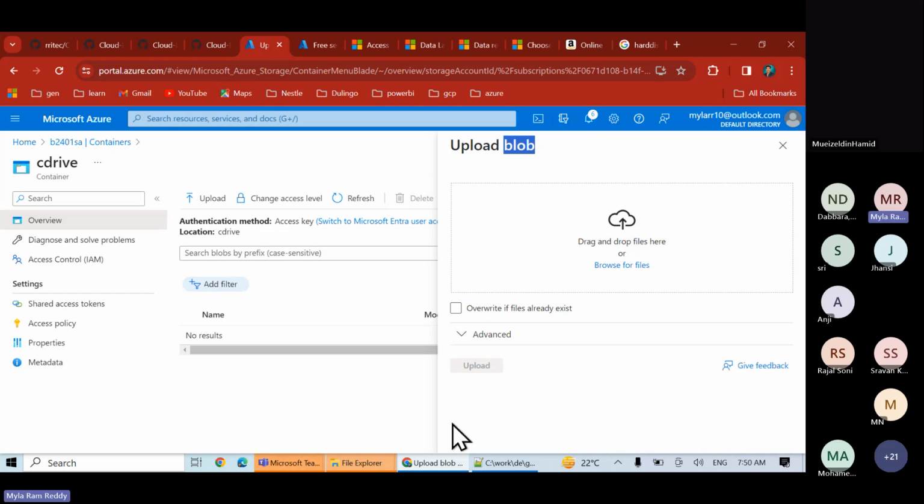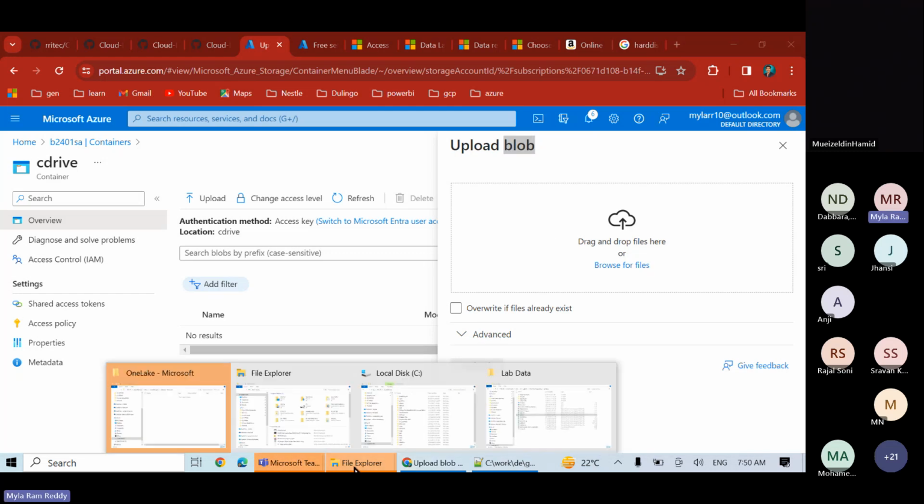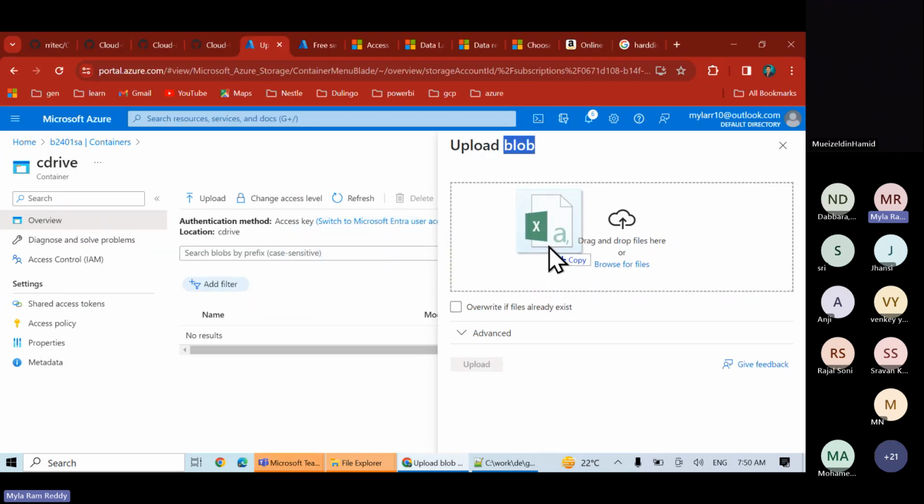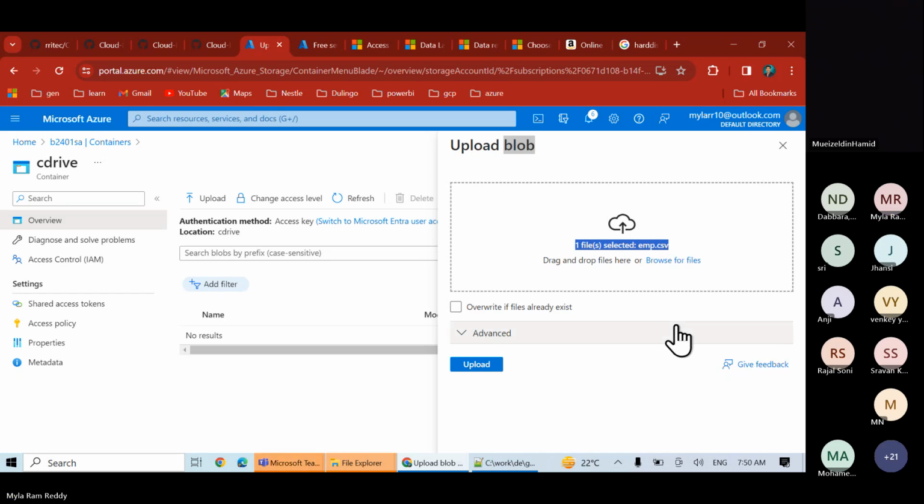Now, wherever your file is available, go to that location. This is where the file is available. Just drag and drop this file into this box. Or we have the browse option available, you can browse it. Whatever you feel convenient, you can do that. The moment you drop it here, it says one file selected. That file is emp.csv.